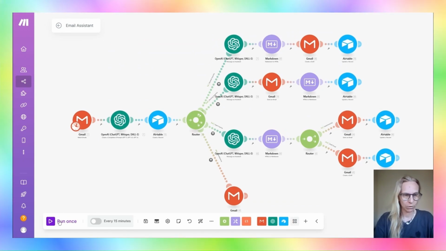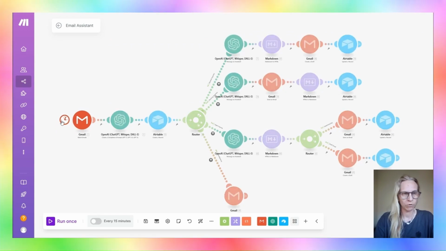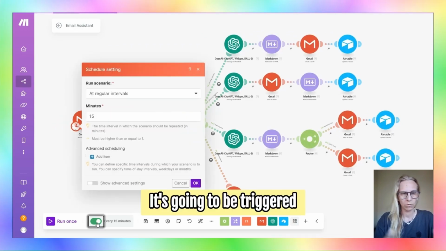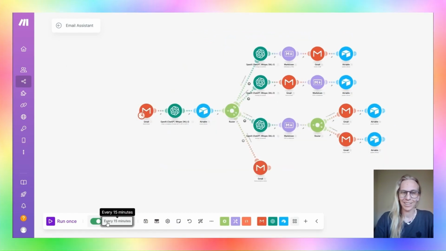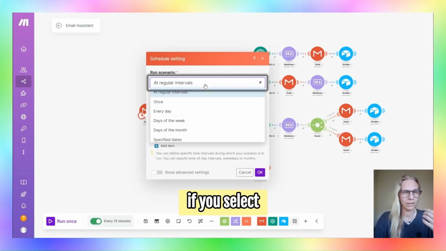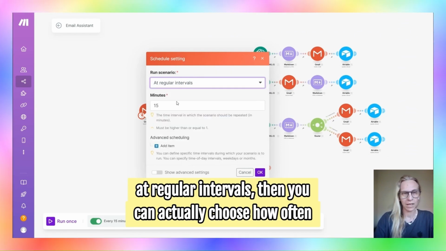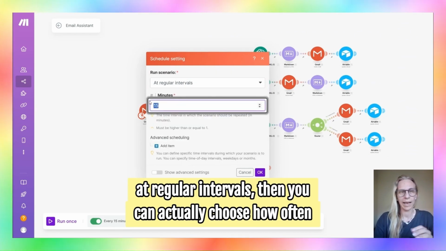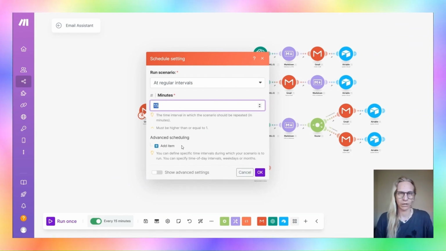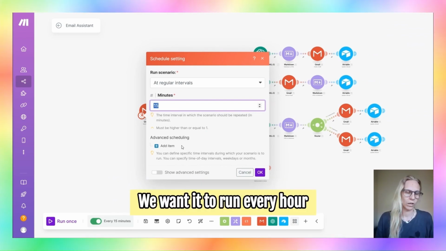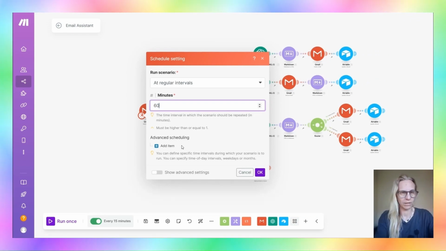So down here you can see we've got run once. That's how we've been testing it. In this circumstance, we've got our trigger here. It's going to be triggered at a setting or a schedule setting that we choose. So I think this is really cool. So if you select at regular intervals, then you can actually choose how often the scenario runs. So let's say we're running a surfboard ding repair shop. We want it to run every hour, so 60 minutes.